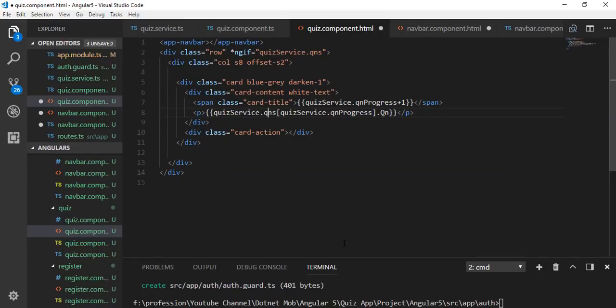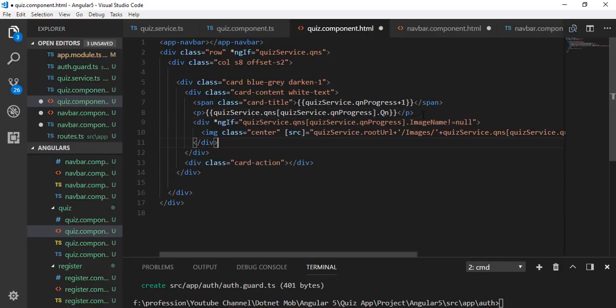Below this question description, we want to show the image related to the question. For that, we will have another div here. We will show this div only if there is an image related to the question. So here we have the ngIf directive based on this image name column. If it is not null, we will show this div. Otherwise, we won't show this div.